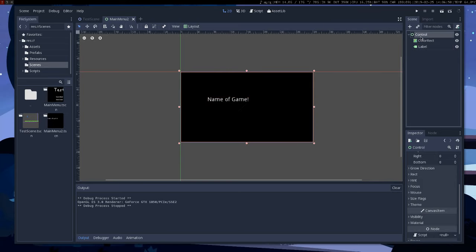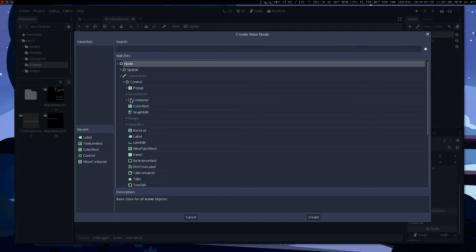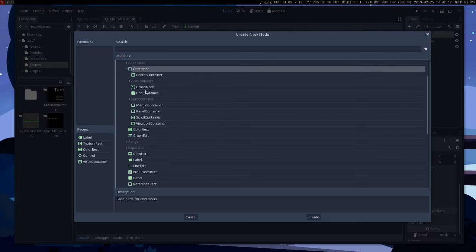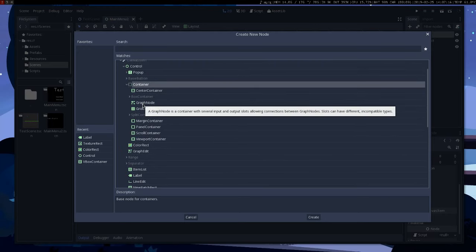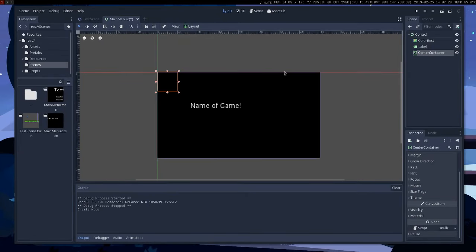So the way to do that, or I guess the easiest way to do that, there's a lot of ways to do that, but one of the easiest ways is to use a container. So there's a subtype of control nodes called container, and these will basically help you to order and arrange things that will support being resized and so on. So what I'm going to do is, because I want my title to be in the center, is I'm going to use a center container.